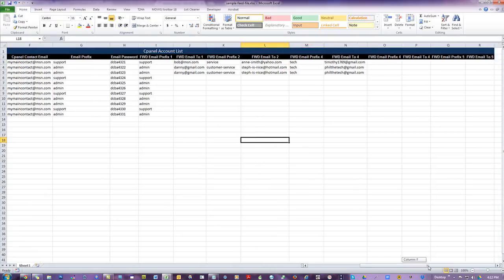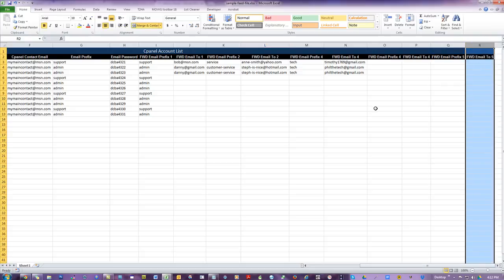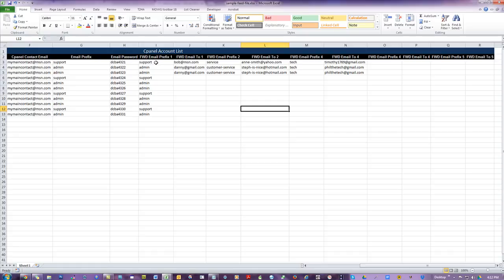And you can do 2 more, so you can do up to 5 forwards to 5 final email addresses. Yes, you can forward the same one to several guys. I could have support goes to this guy, and also support goes to that guy, and also to that guy, and then service goes to that lady, and tech goes to that other guy. Yeah, you can do that. Okay? So there you go.